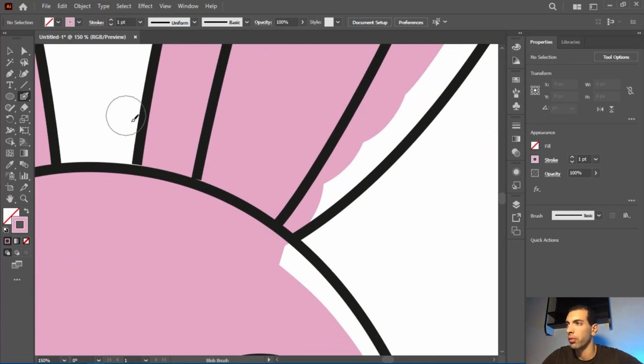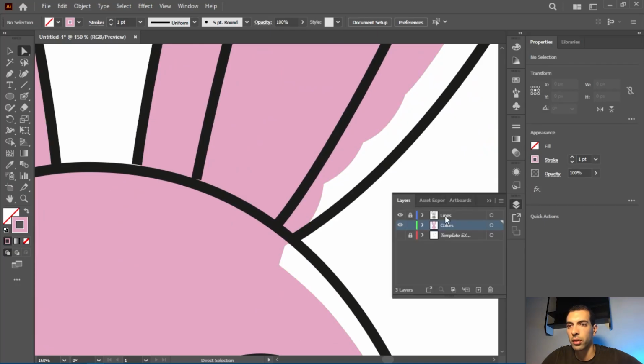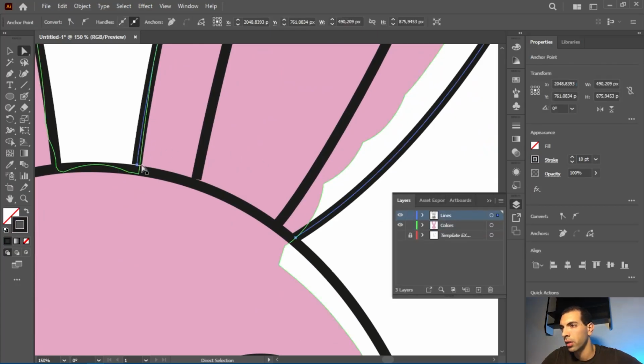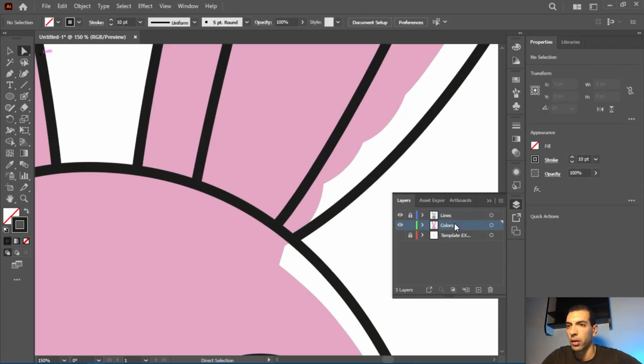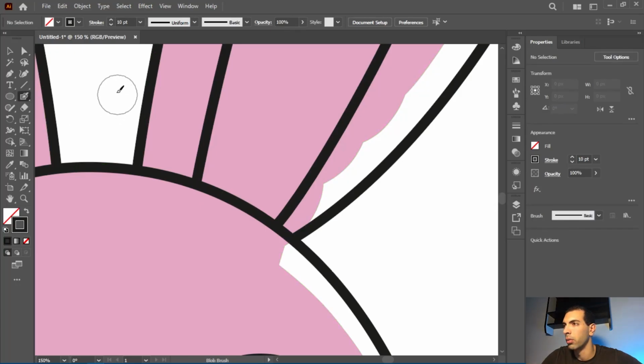Okay, obviously we have a problem here. Direct selection tool. I'm gonna unlock the lines layer. Gonna click on this point and correct this. Now I'm gonna lock the layers and go back to colors layer. Go back to blob brush tool.